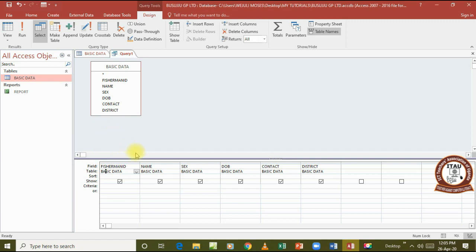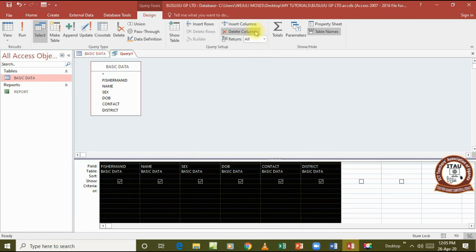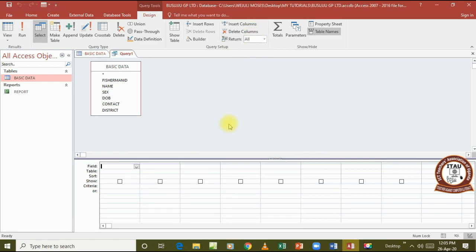But what if we do not need all the fields? Maybe let's just go and remove all those that we've added. I can go and remove all of them. Maybe we are required to add just particular fields, fisherman ID, maybe date of birth, and the district. Maybe that is what is required for this query. We have added only the three. The others have not been added. So it depends on what the question has asked from you. You go and add that particularly, nothing else.